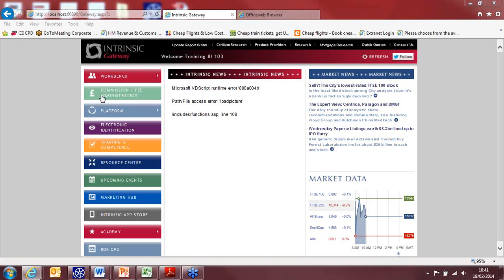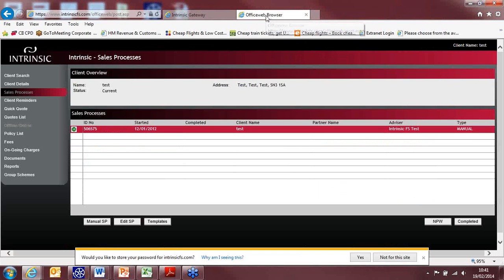So if you go onto the gateway, the intrinsic gateway homepage, and underneath Workbench it has a commission/fee administration tab. So if you click on this, it'll then bring you through to the Office web browser, and you can just search for a client as normal. So we're just going to use a test client at the moment.